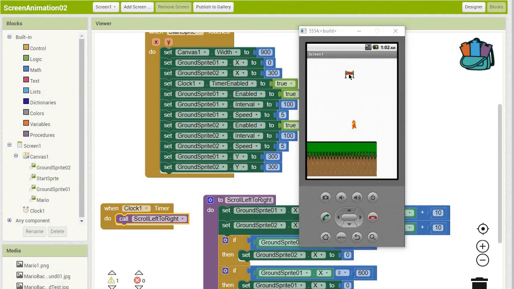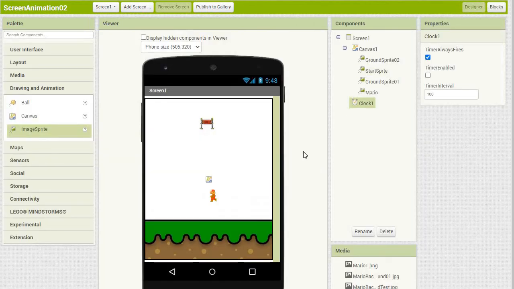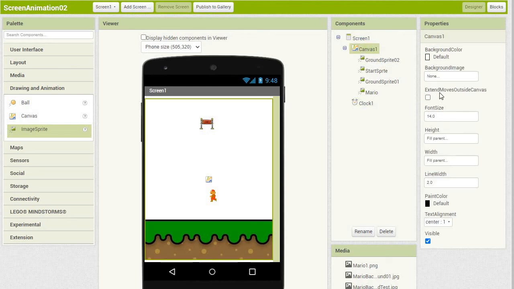Okay, I got it refreshed. Let's try this again. When I hit the start button, see how they both start moving now? And then they reset. And notice how there's a huge gap. So now we have to play around with these numbers and figure out why. Well, for starters, it's not centered. We have to come over to our canvas, and we have to tell it to center everything. So over here where it says alignment, we need to make sure it's centered.